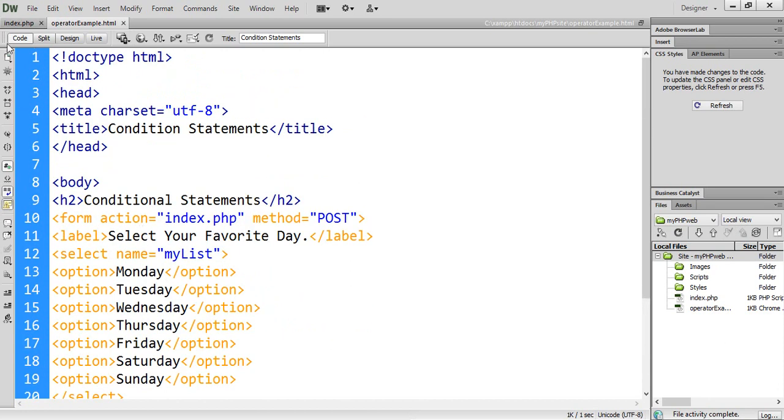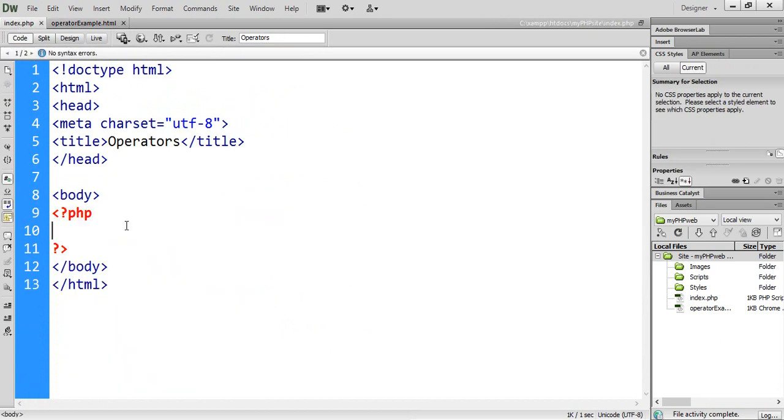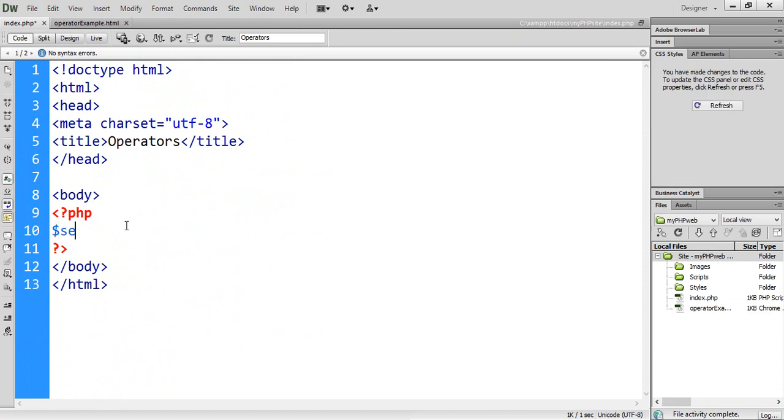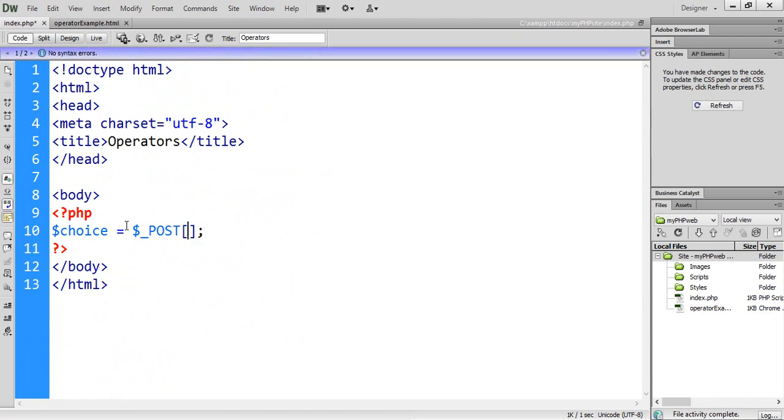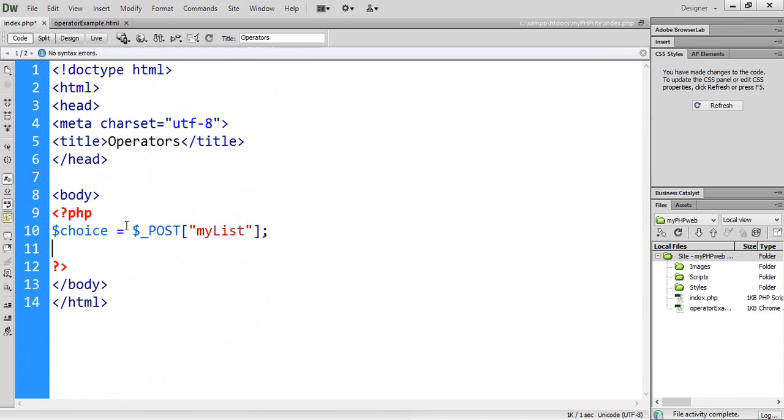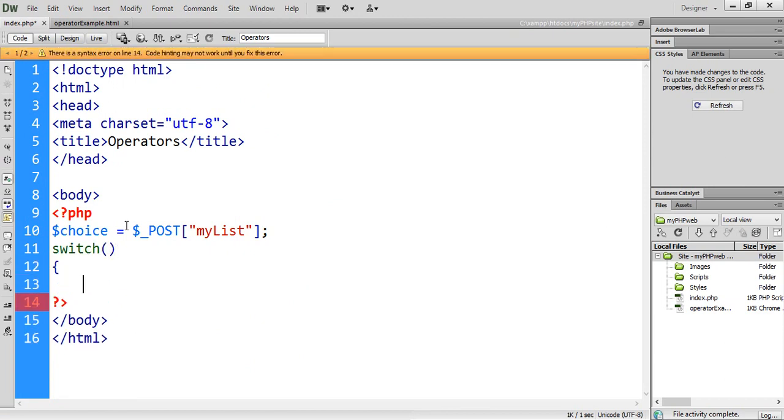And now what you can do, you can come here and you can specify your data from the list, from selection, let's say, is equal to, or you can select here choice, okay, you can create a variable with the name choice and you can specify $_post, and the name of my drop down is my list. And then you can specify here switch case. So the syntax of switch case is this: switch, round brackets and curly brackets.